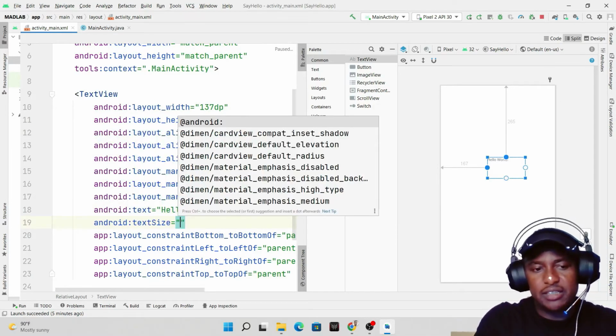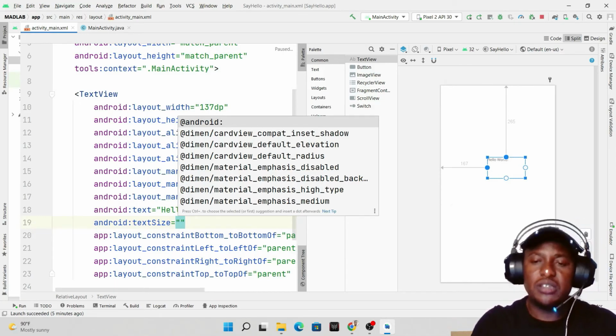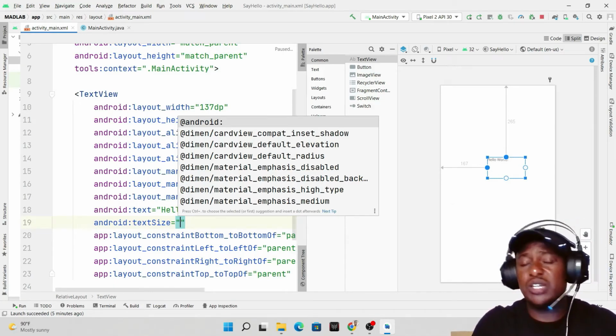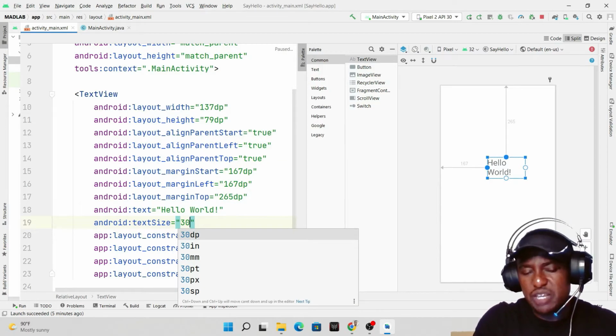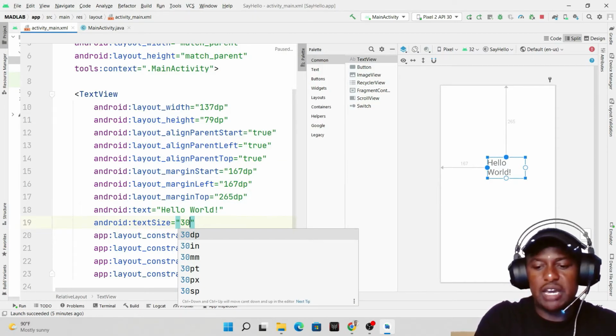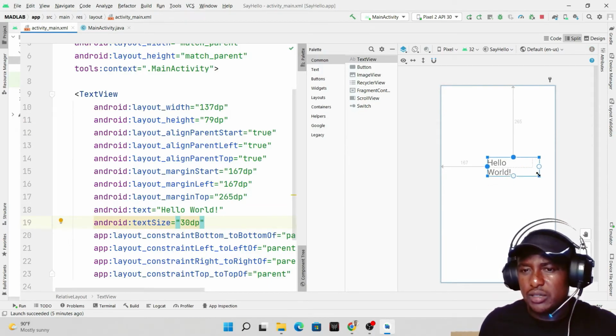I'm going to select the first one, Android text size. Now you can choose it in DP, display pixels, or emphasis mode or something. So let me make it 30. Now DP, inches, millimeter, points, whatever. Now 30 DP by default. Now you see it's there, so I'm going to drag it now.